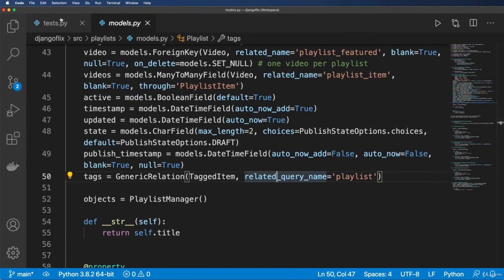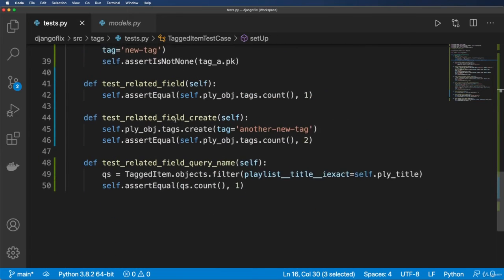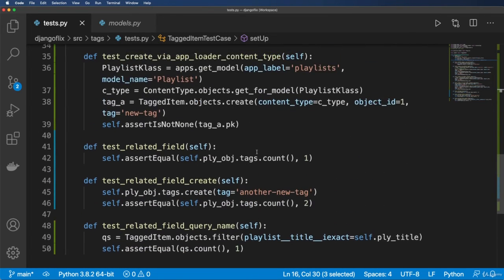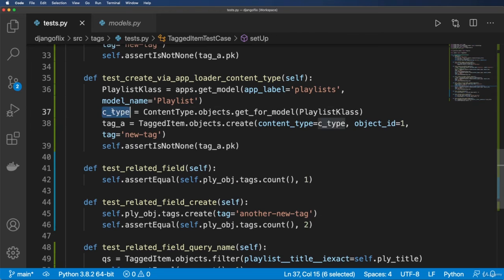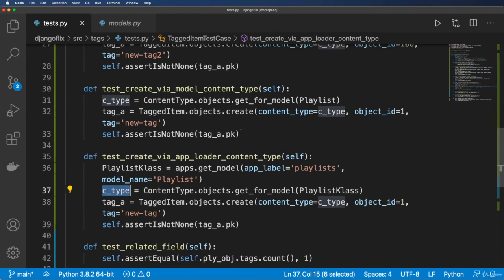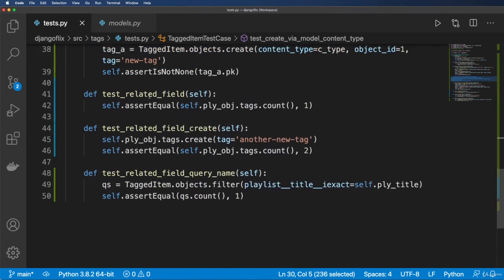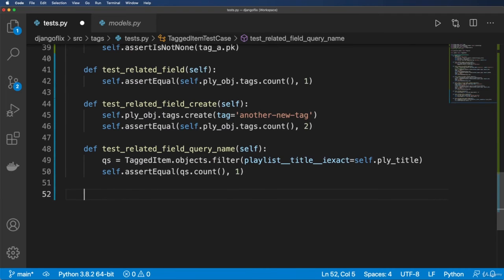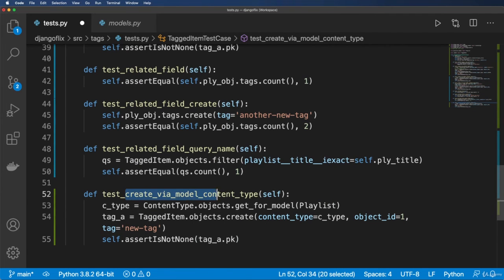Now, there is absolutely another way to do a query set. It actually comes down to the content type part of things. So I'm going to go ahead and copy this one. Now what I'm going to do is test the query set based off of the content type. So test related field via content type.